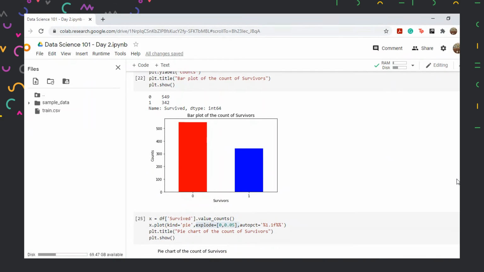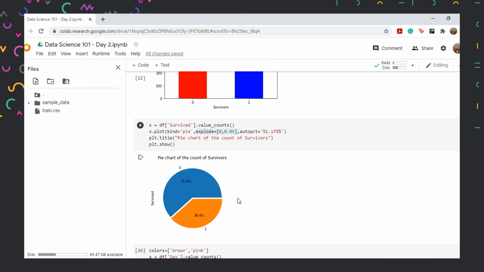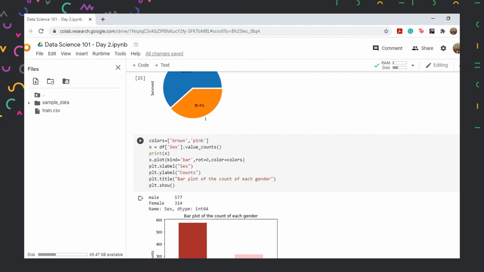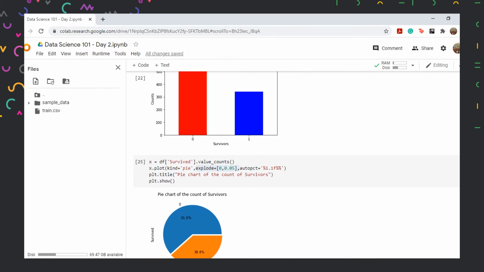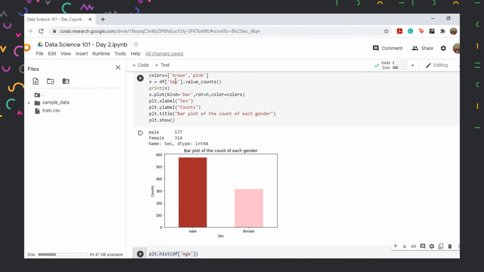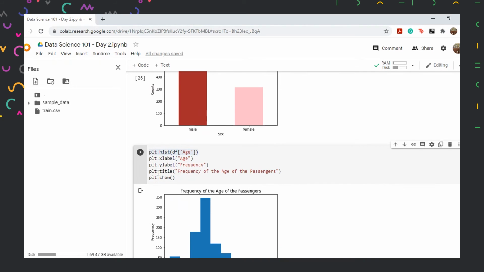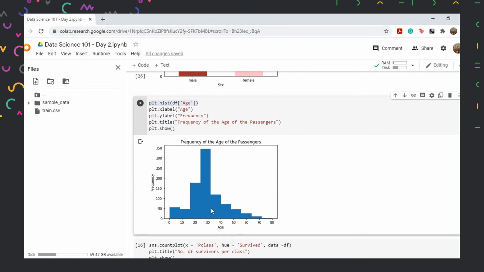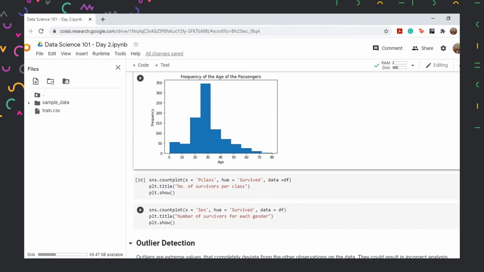We did one bar plot for the count of survivors. A pie chart, again, representing the same count of survivors. Then we did the same bar plot for the count of each gender, which was similar to the one of the survivors with just a change in the column name. And then we plotted a histogram to understand what the maximum passengers' age group was. So that we realized was somewhere between 25 and 30. So any doubts or any questions?